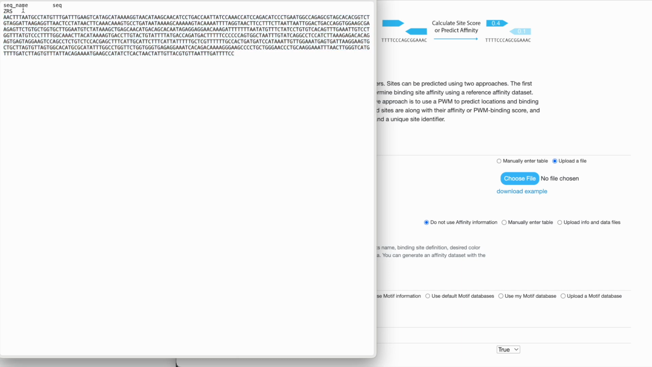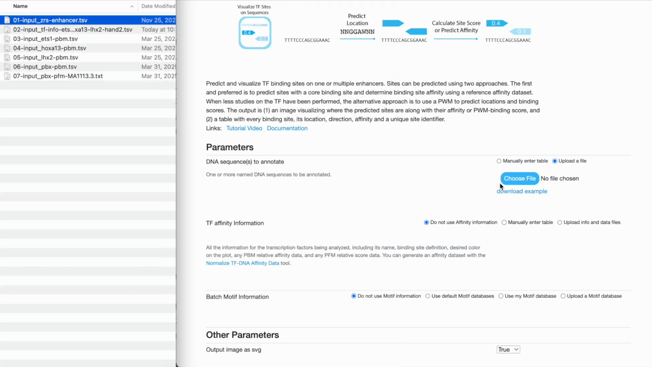So that's what we've shown here is a file where one column is the name of the sequence and the second is the actual sequence. So we can drag that here.